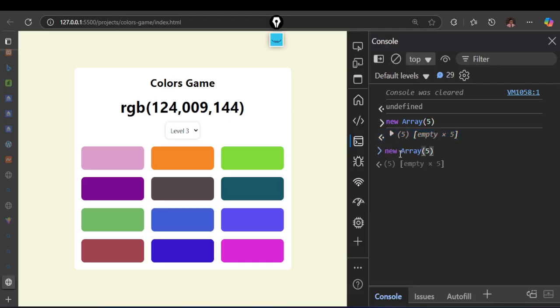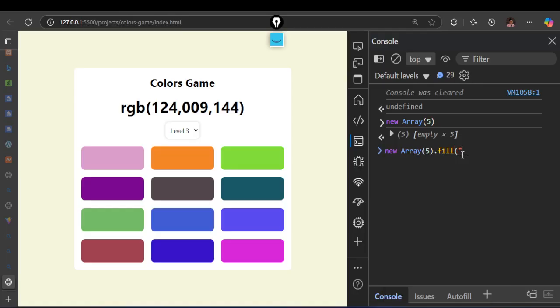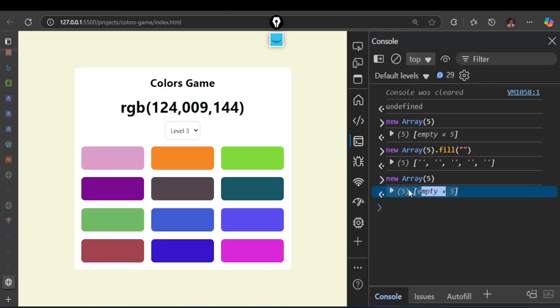And what is fill? This fill allows you to fill whatever empty space you generated with the value you pass here. So whatever value you pass here, that's what is going to fill in all those spaces. When you create the array and you don't fill it, it will just give you empty space based on the number you pass into it. But we don't want those spaces to be empty. We want to fill them with something first so that we can iterate over it and replace the content with something else. And that's where this fill comes in.